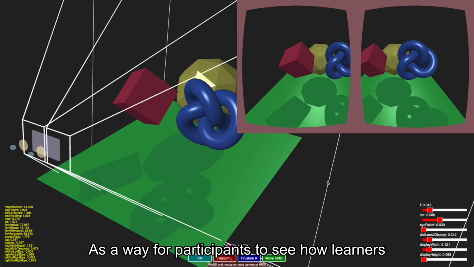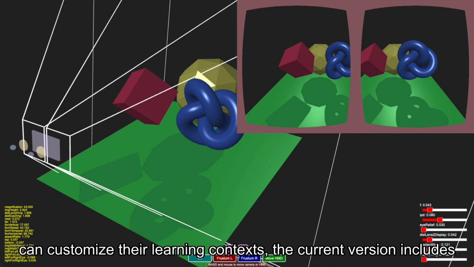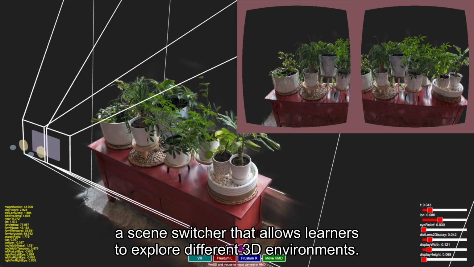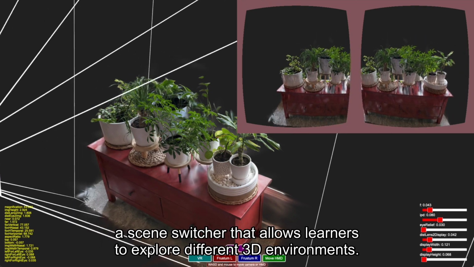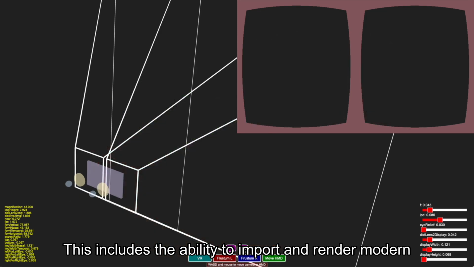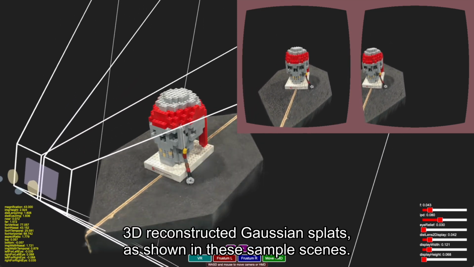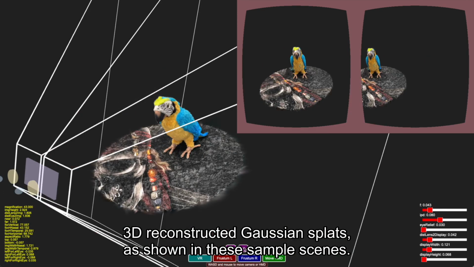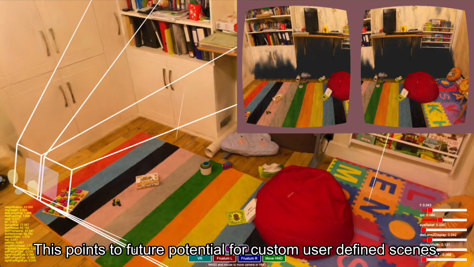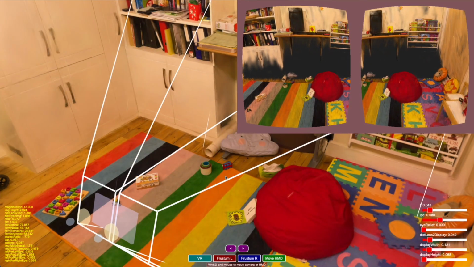As a way for participants to see how learners can customize their learning contexts, the current version includes a scene switcher that allows learners to explore different 3D environments. This includes the ability to import and render modern 3D reconstructed Gaussian splats as shown in these sample scenes. This points to future potential for custom user-defined scenes.